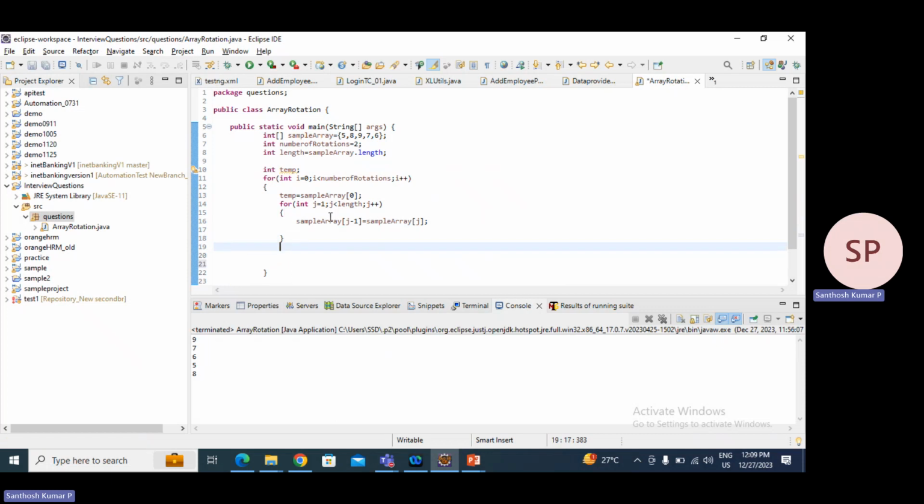Now at the end, the last position, that is 6, should be replaced with the first element, because the first element is the left element, right? For that, we already stored that first left element in a temporary variable. So now I'll do like this: sampleArray of length minus 1 equal to temp. In this way I will rotate my array left side.